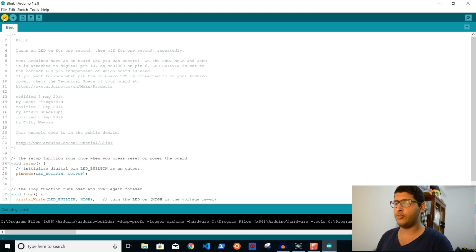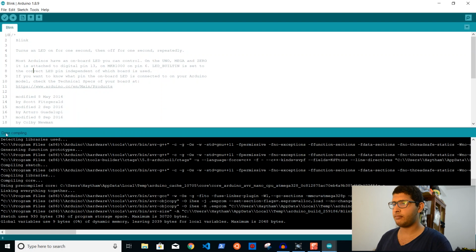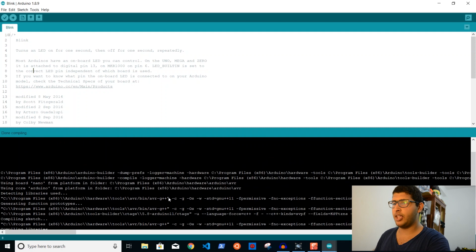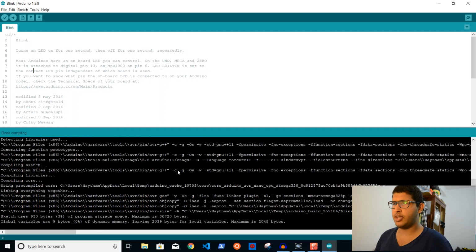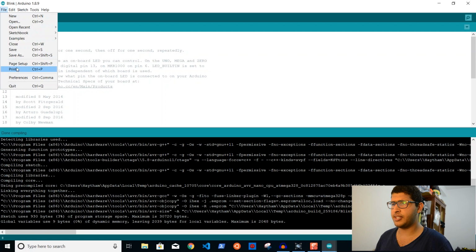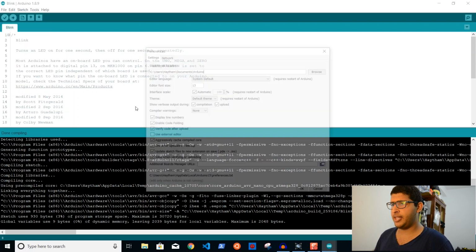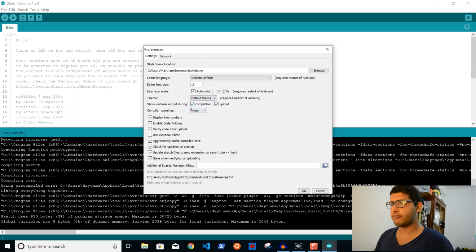So here we are going to verify it. So yeah, it should, yeah, done compiling. Now if you compile and don't see this bunch of lines, you can just go to File, Preferences, and you can basically check them on and off.